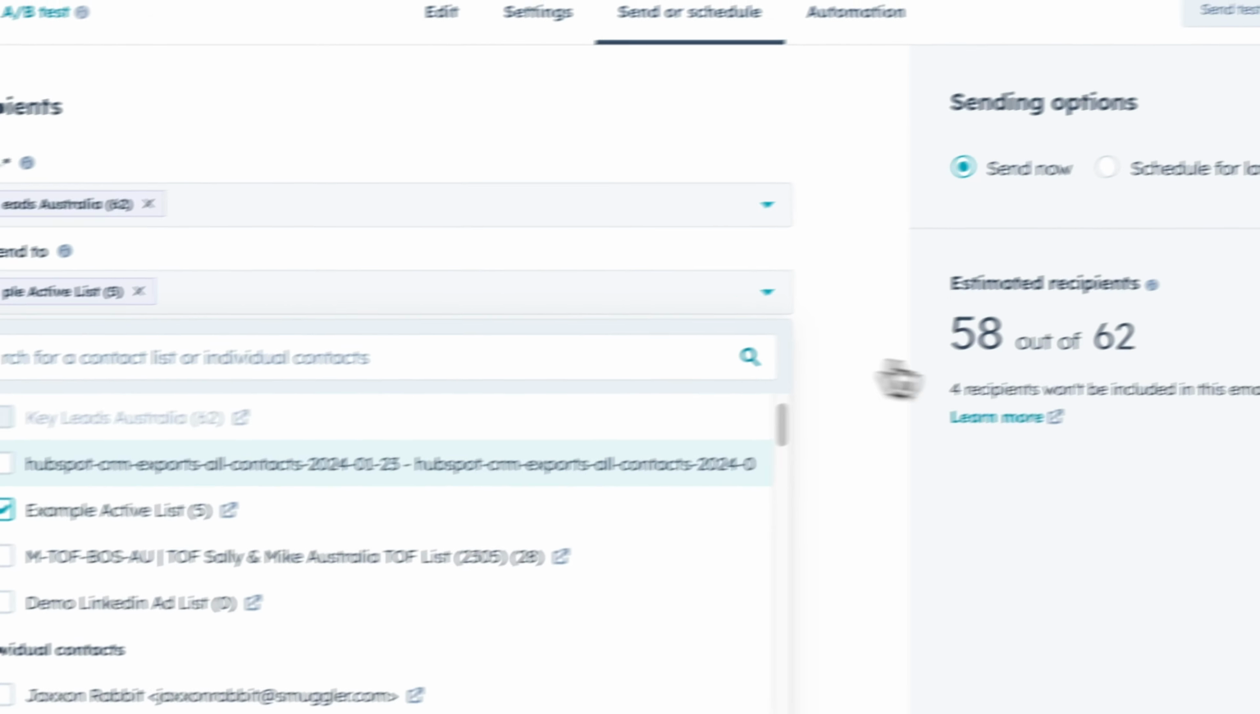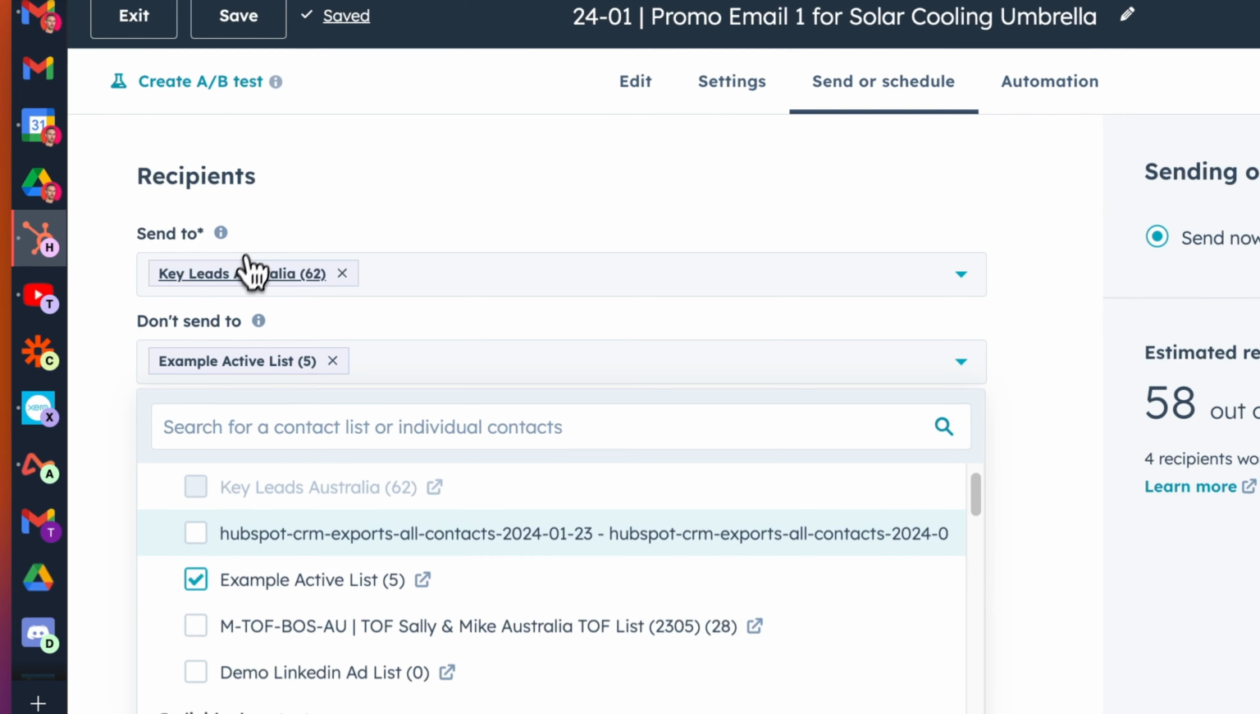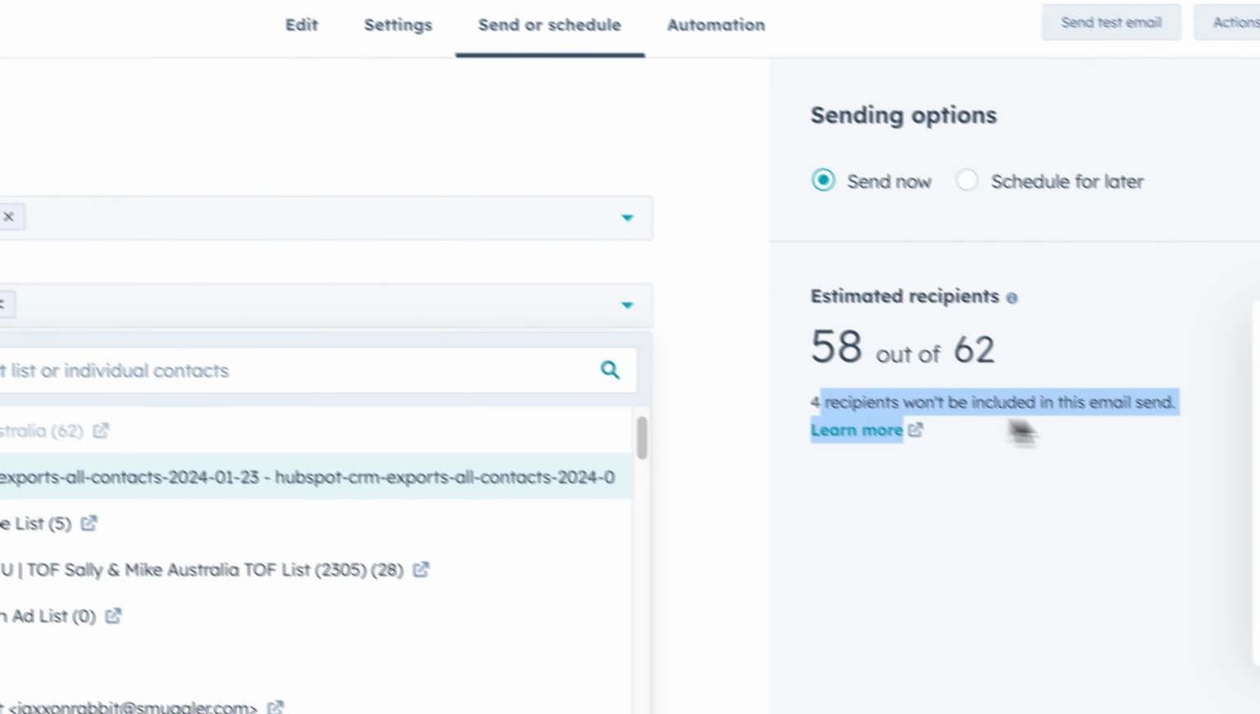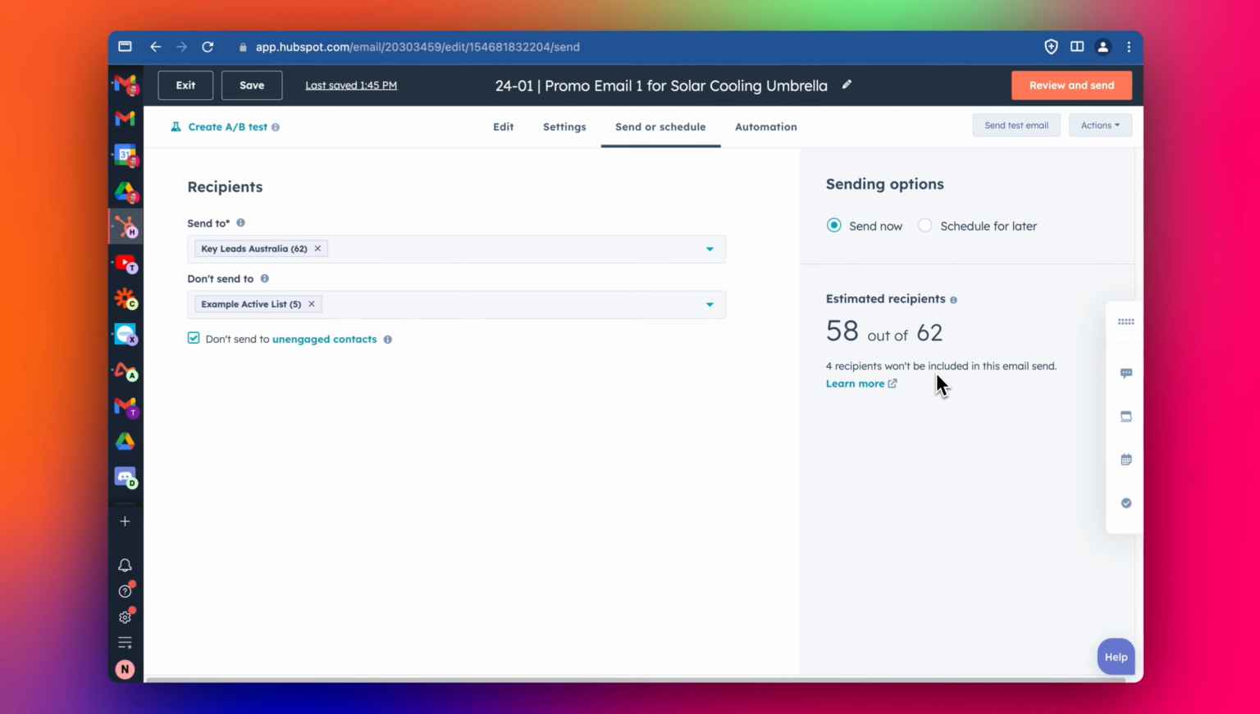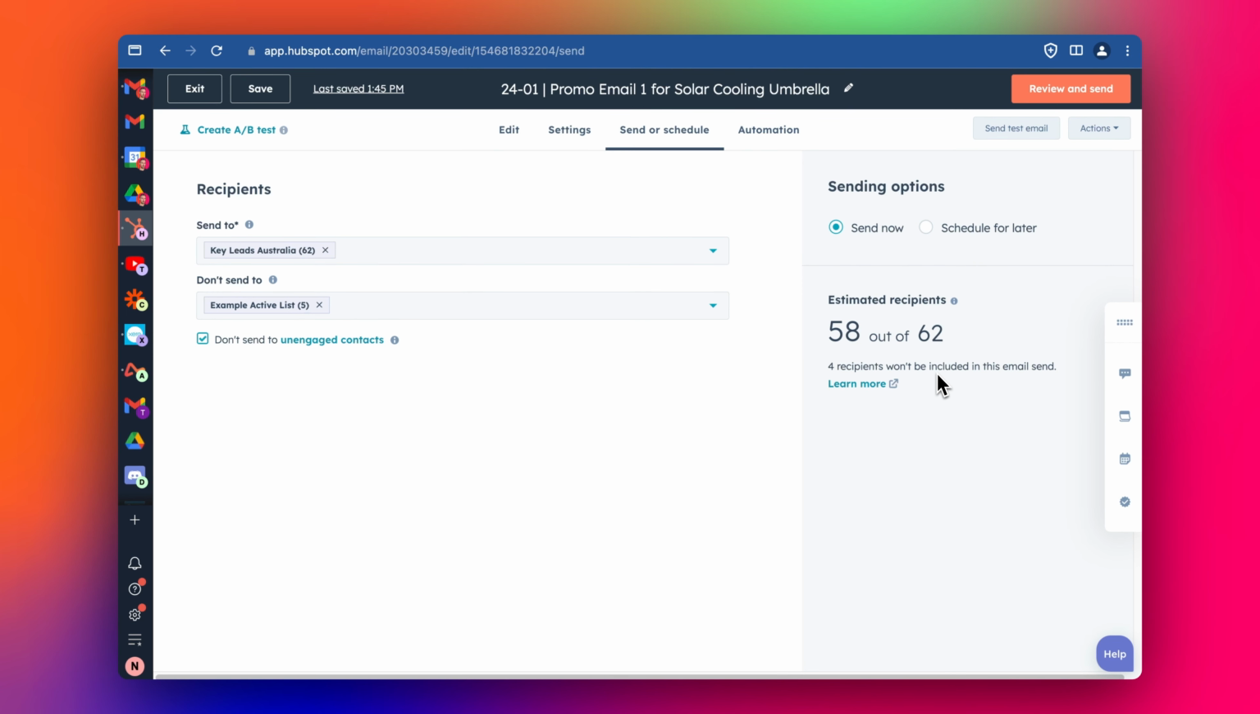So these 4 are on this list, so they're not going to be sent to. But if it says that 4 recipients won't be included in the emails, then it could be a number of different reasons why. It could be that they have unsubscribed, that their emails have hard bounced before or had a series of soft bounces. It could be that they're on the don't send to list, all kinds of reasons like that. You'll need to do additional research to find that out, because unfortunately HubSpot doesn't really describe why those 4 won't be. And this is also an estimated recipients as well.